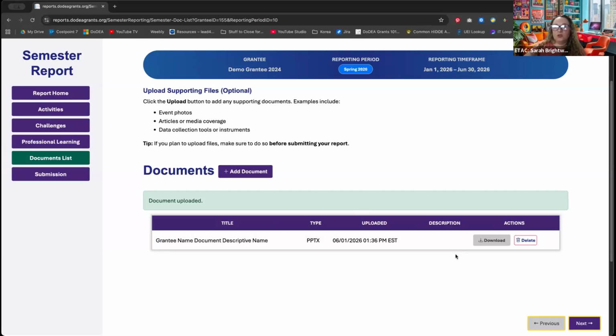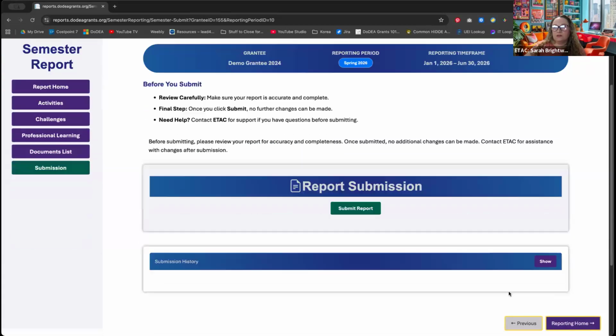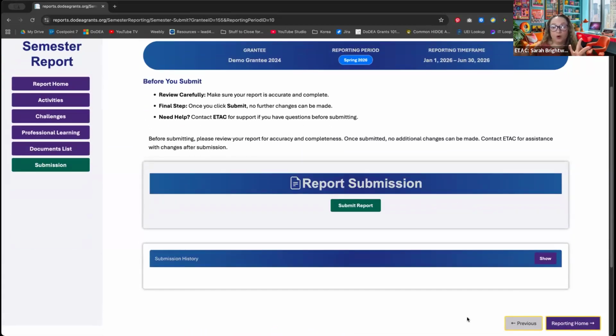Once you've uploaded anything that you would like to, you can hit next. And you have now completed your report and are ready to submit. My suggestion at this point is to then completely exit the reporting system, come back in, and go page by page through the report to make sure that everything is in there the way that you think it's in there and the way that you want it to be in there. That I feel is really helpful in just making sure that what you submit is what you think you're submitting.